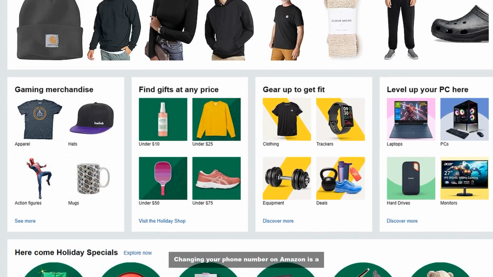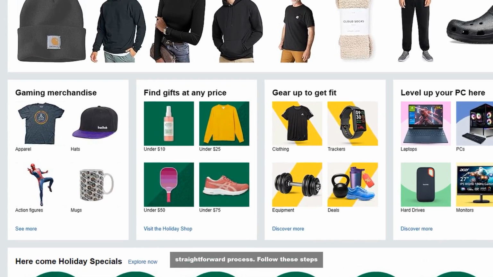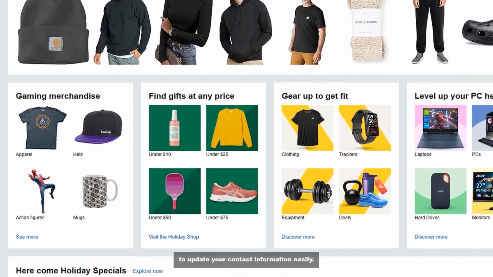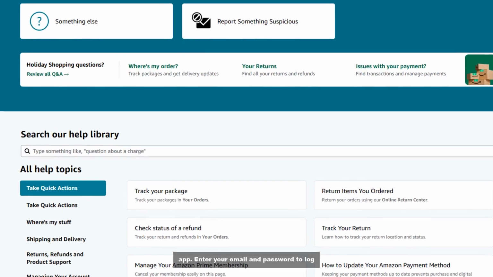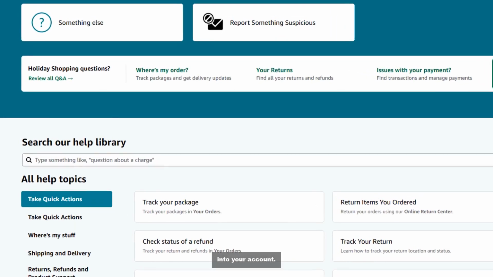Changing your phone number on Amazon is a straightforward process. Follow these steps to update your contact information easily. Step 1. Sign into your account. Go to the Amazon website or open the Amazon app. Enter your email and password to log into your account.